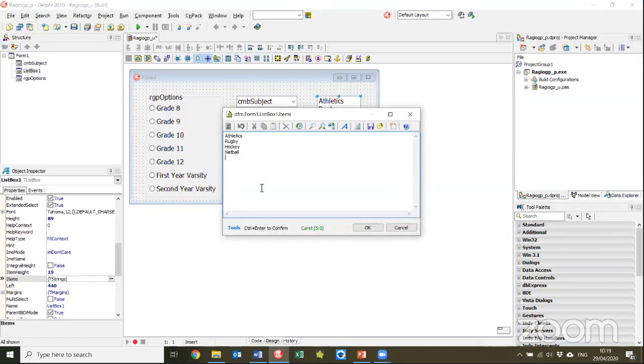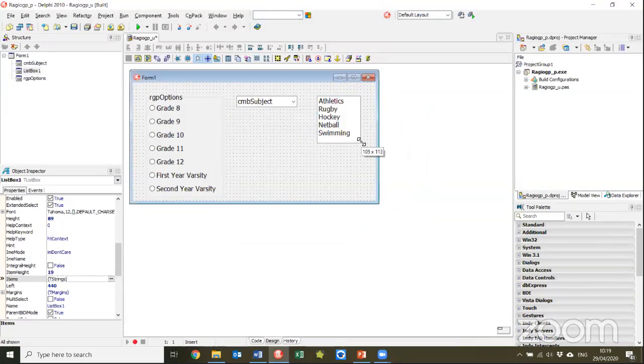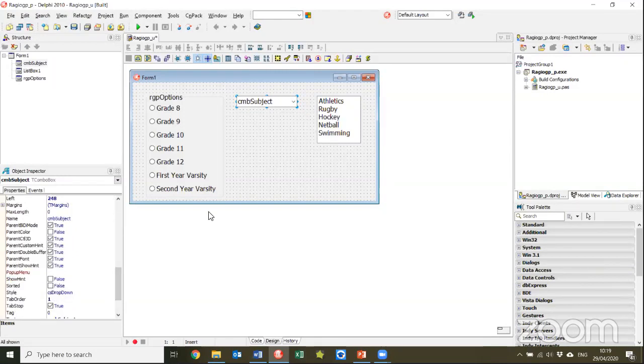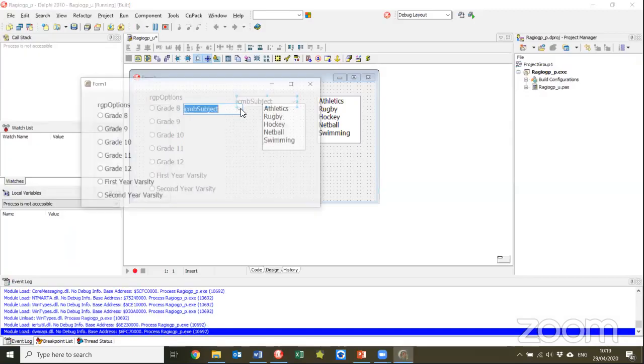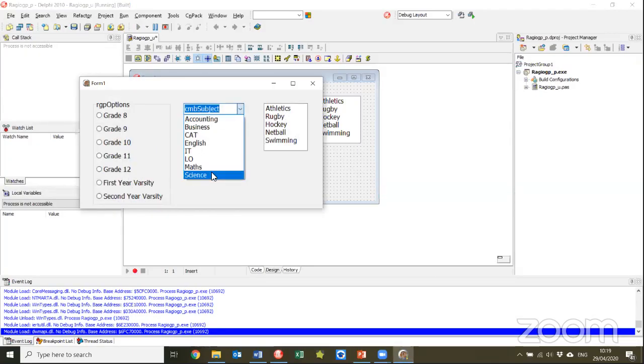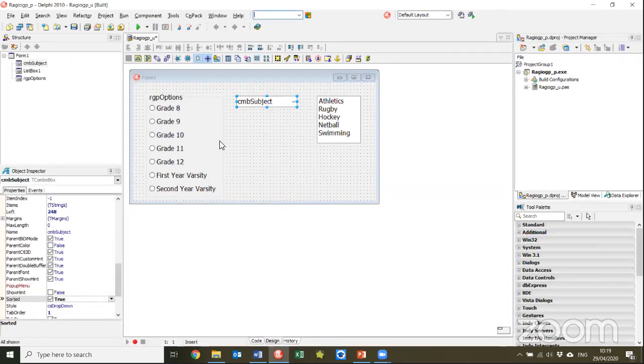I know that I'm getting out of season here, but let's add swimming. Click OK. And now I need to make it bigger, and you can see that I've added swimming as another item in this particular component. Please also note, just for interest's sake, you don't need to know this, but it is quite nice to know that if you go to the sorted property of the combo box and change it to true, then it puts these in alphabetical order. Cool, eh? And remember, anything that you can do in the Object Inspector, you can also do using code.